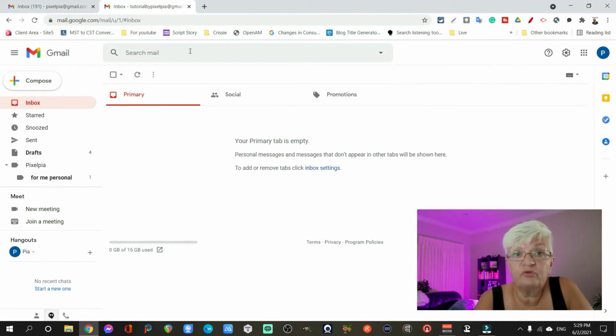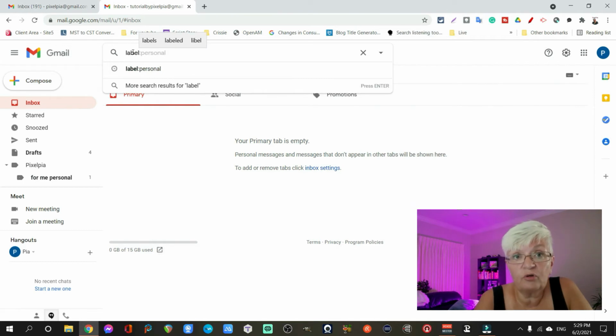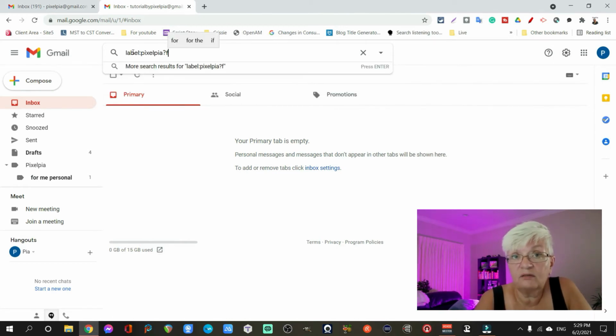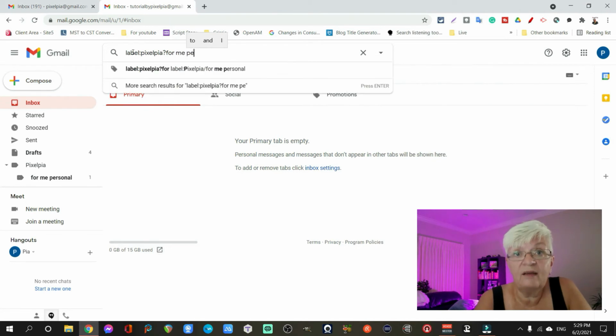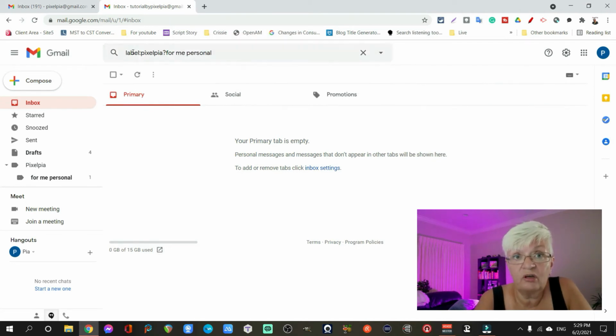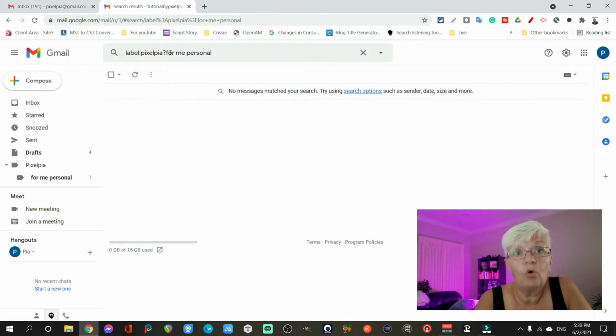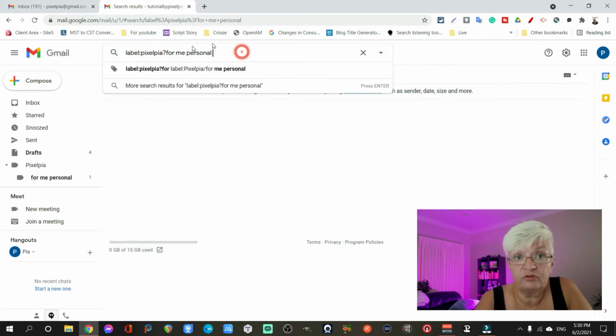We can also use these labels to search. If I in the search bar write label Pixelpia, all the emails that fall under this label will show up. If I instead write label Pixelpia / for me personal, all those emails will show up.